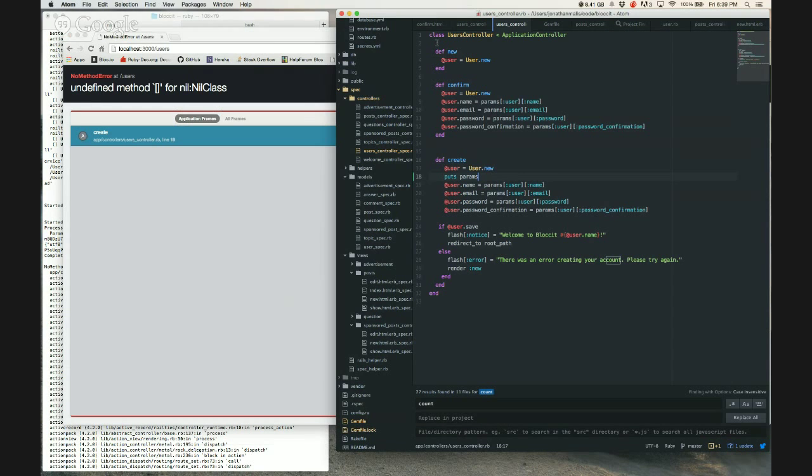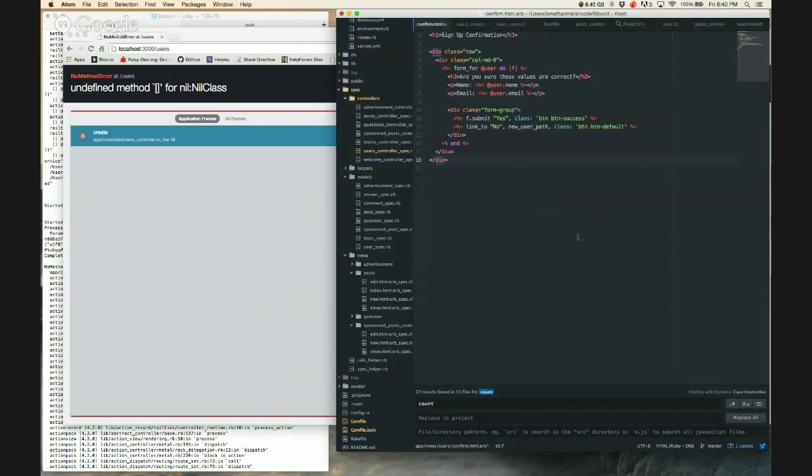So on the form. Yeah, could you go to, I guess, confirm.html.erb? Oh yeah, that one. Right. Okay. And then what about, could you go to the original form? For the user, yeah.